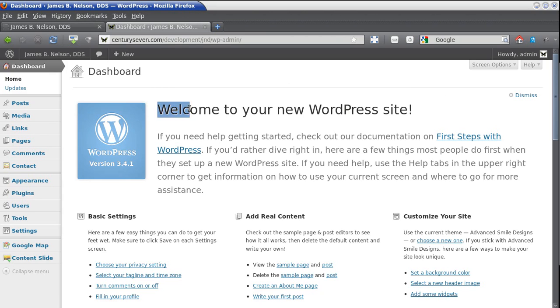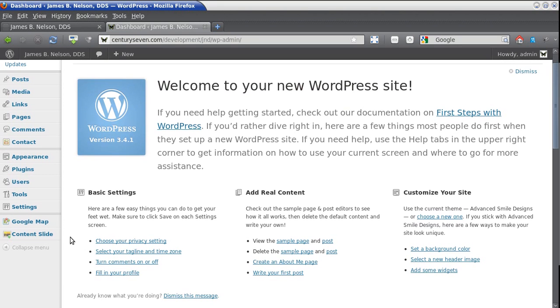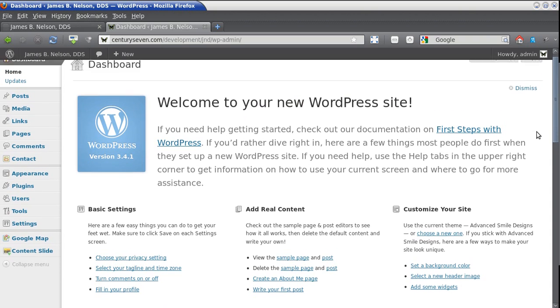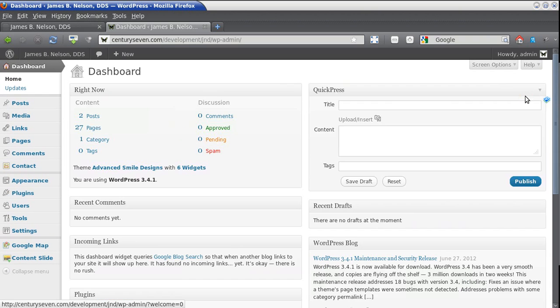Now when you get here the first time, you may see this welcome to your new WordPress site, and it's got some quick information about the help files and stuff available with WordPress. You can just go ahead and click dismiss. We're not going to need that. We're going to take a look at this.